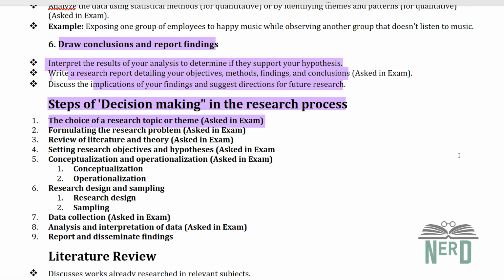Everything begins with choosing a research topic or theme, and this very step has been asked in exam. At this stage, you simply think about what interests you. It could be something connected to your academic goals or even a personal curiosity. The idea is to pick a broad area that genuinely excites you because you'll be spending a lot of time exploring it.